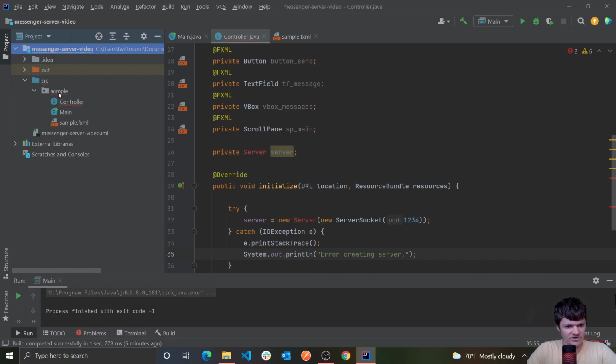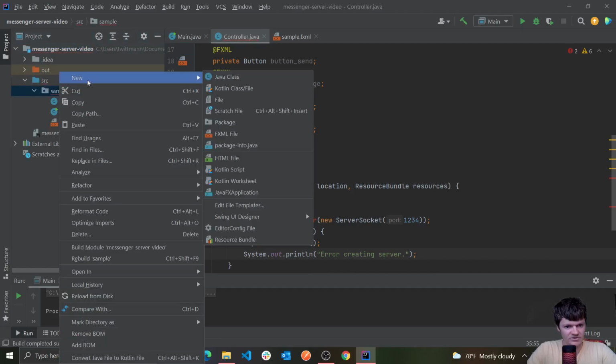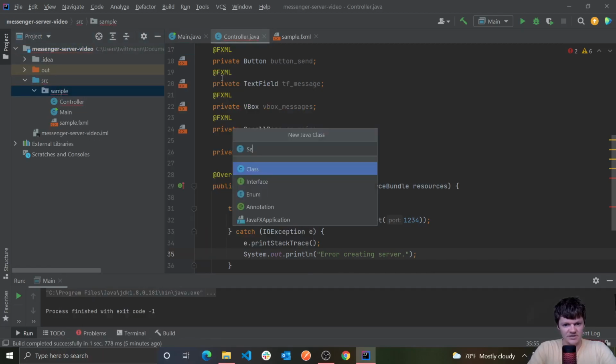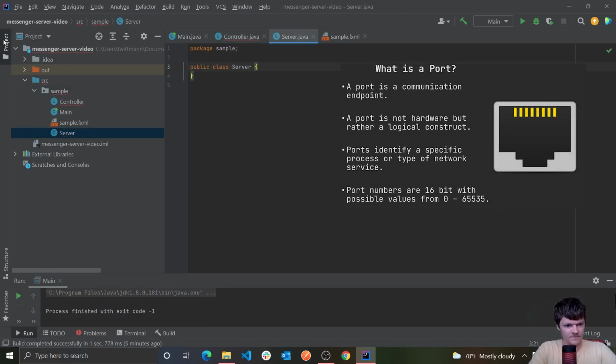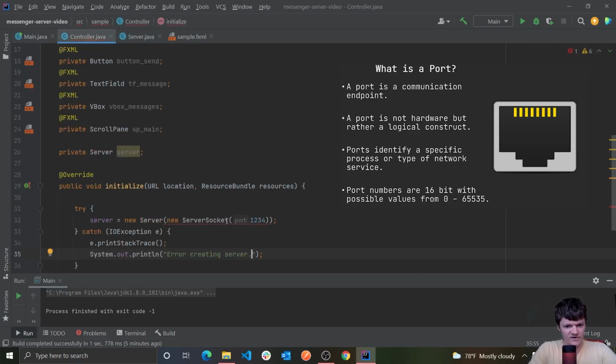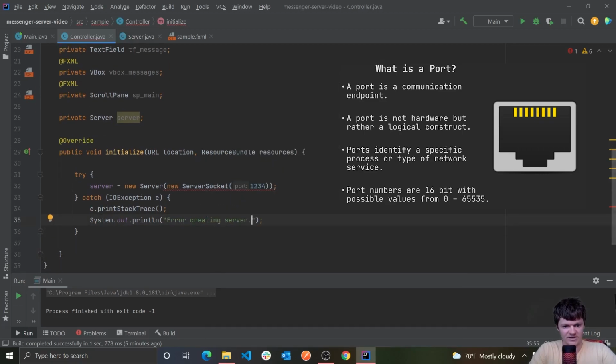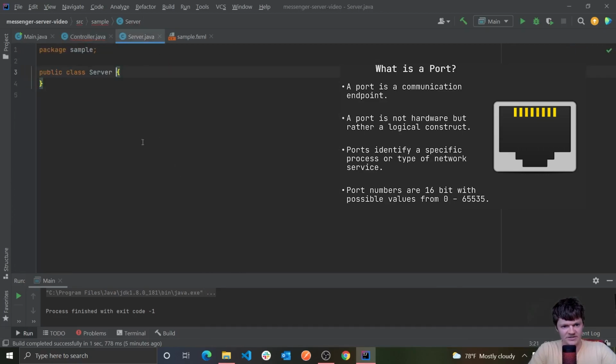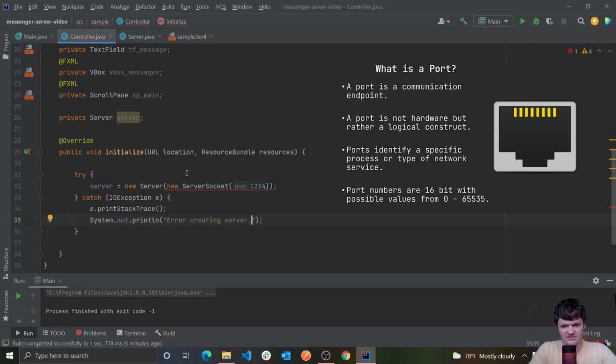And actually, let me just create this class so that we don't keep getting that message. So what I'm going to do is I'm going to go into here. I'm going to do new Java class. I'm just going to call it server. Close this out. Let's zoom in. And then there, we've got our server registered. And then we'll work on this constructor. We're getting that error because we haven't implemented a constructor in here, but we'll be doing that soon.